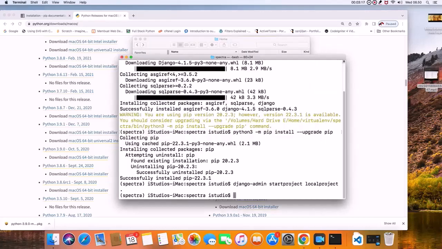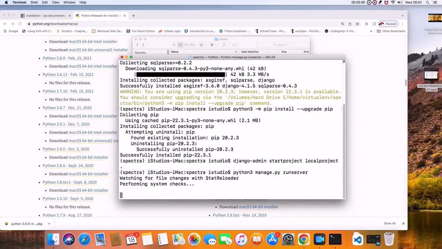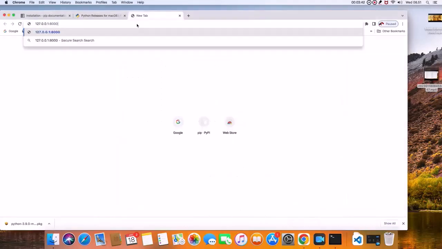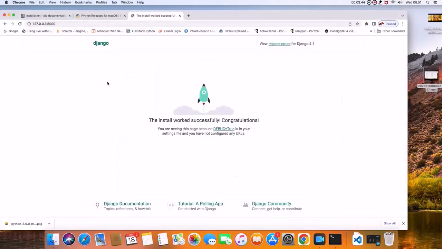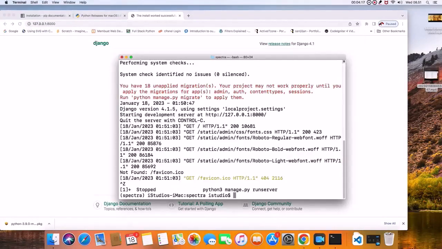To run the server, type python3 manage.py runserver. To make a Django application, type python3 manage.py startapp app1.